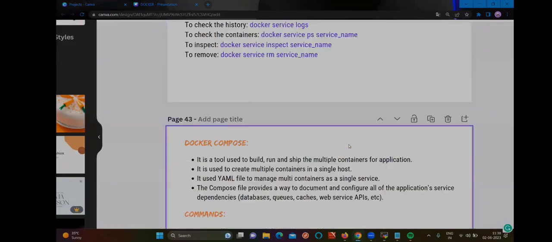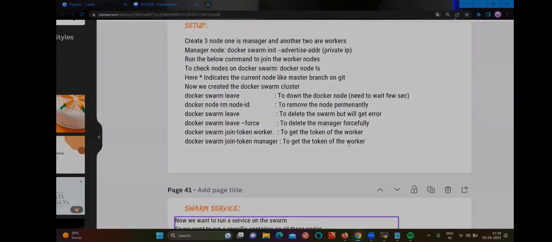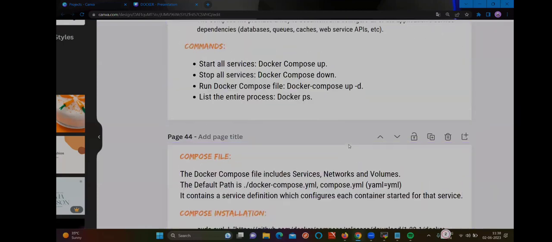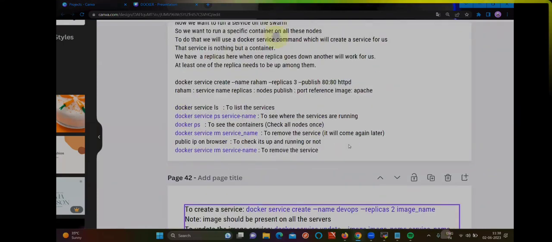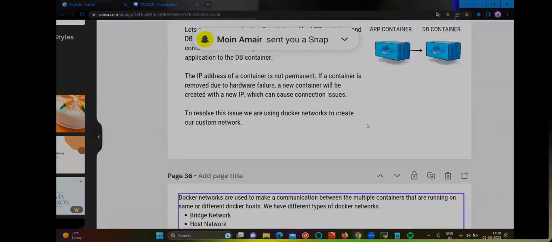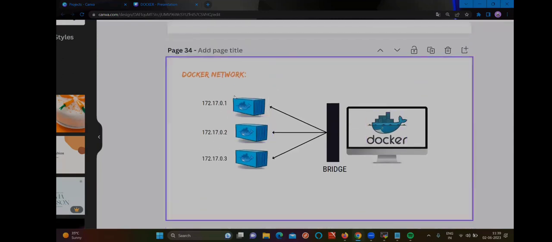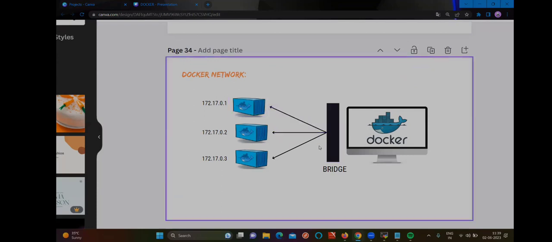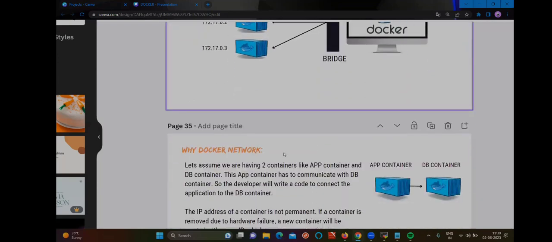So here what I'm going to show you now is where is the service? Here. Okay. So why use Docker network? First of all, for example, how many containers am I having here? These three containers I am connected to the bridge. Bridge means these containers are able to communicate with each other.